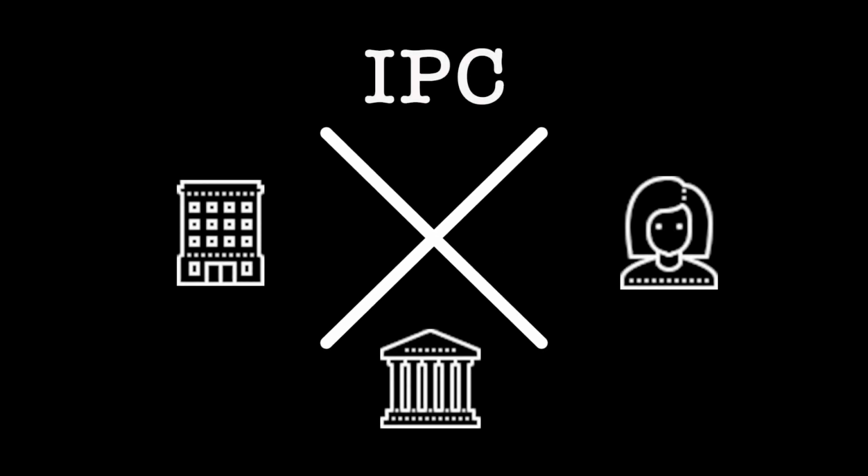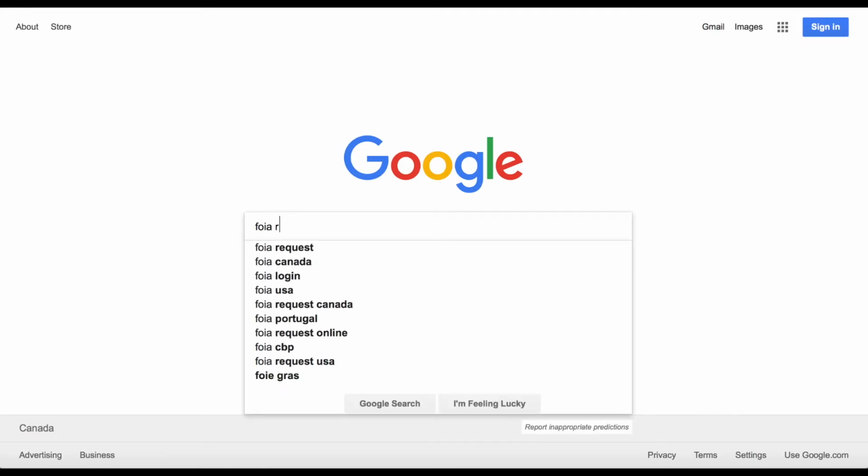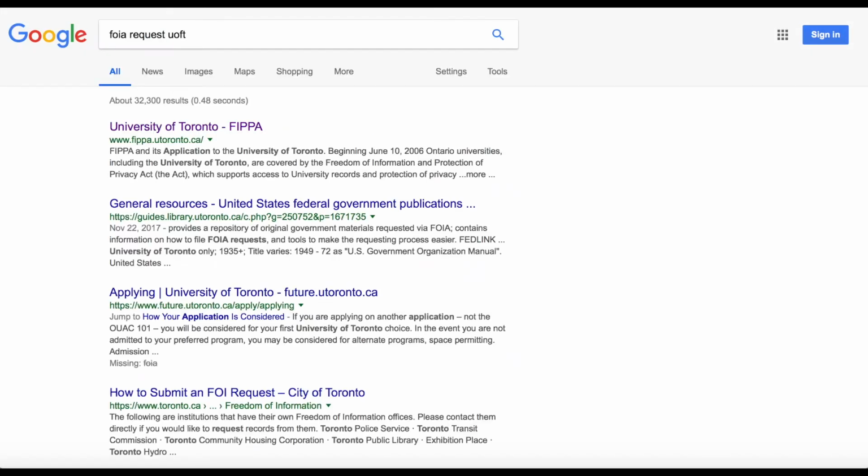Relevant stakeholders in making an FOI request at the university include you, the requester, the institution, the University of Toronto's Freedom of Information and Protection of Privacy FIP office, and the Information and Privacy Commissioner of Ontario. So, how do you file for an FOI request? To do so, you must visit the University of Toronto's FIP office.